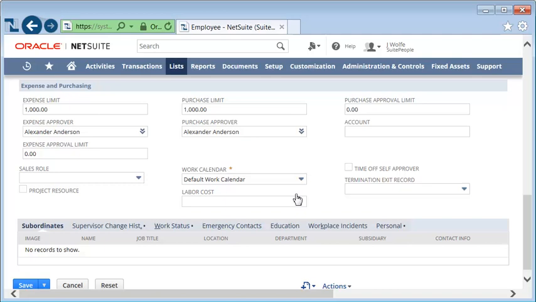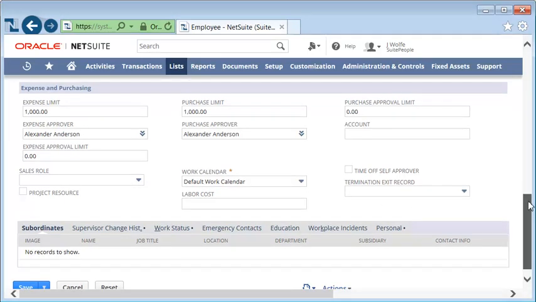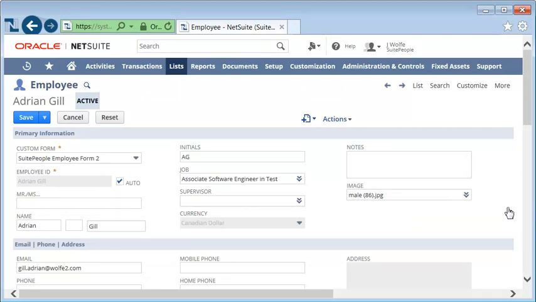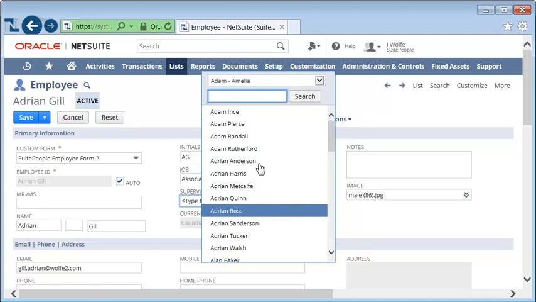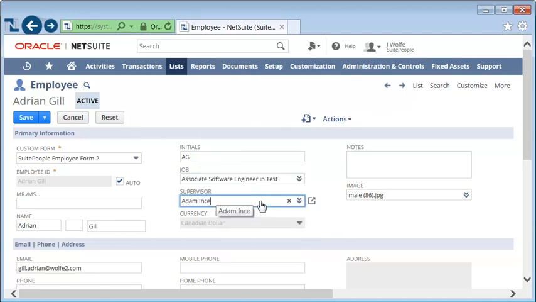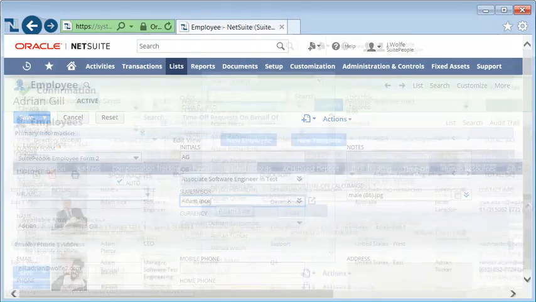Now enter the name of the employee's supervisor. Supervisors automatically receive time off requests submitted by the employee. And to finish, click Save.